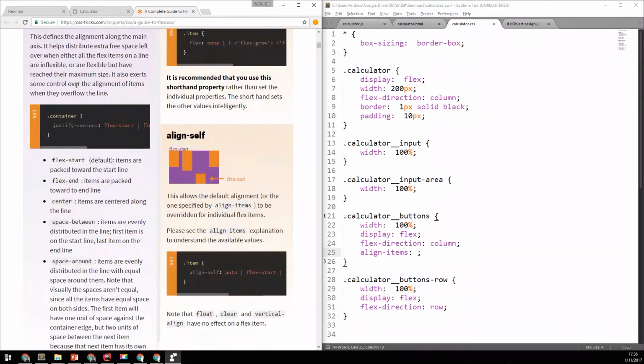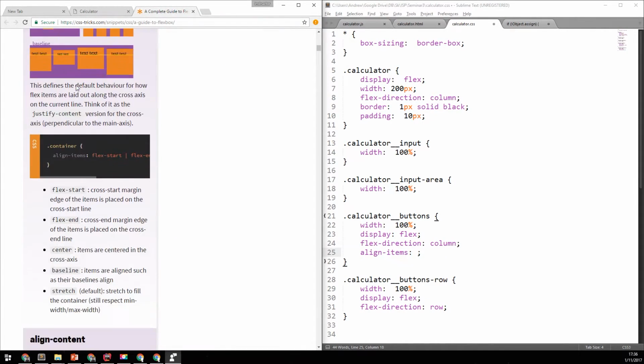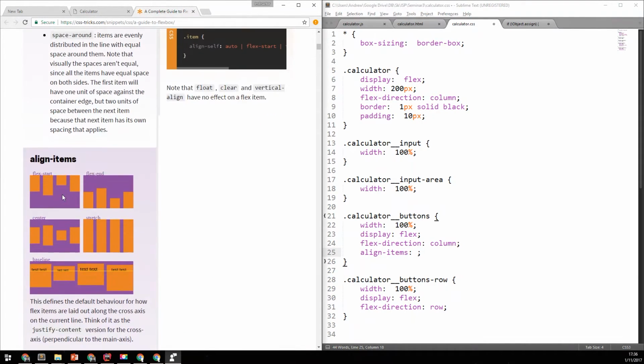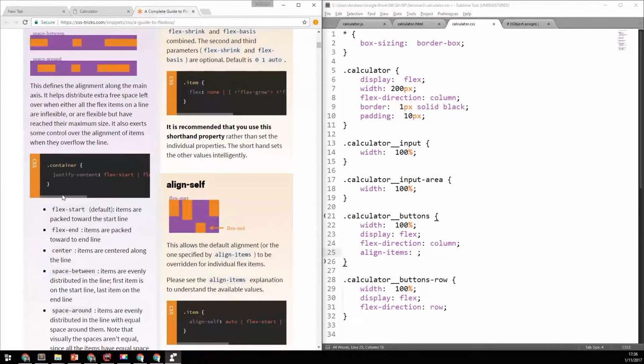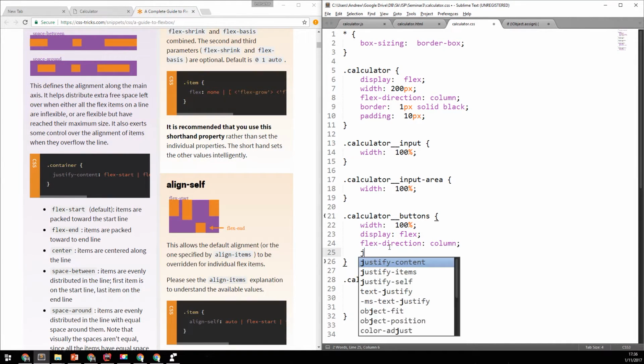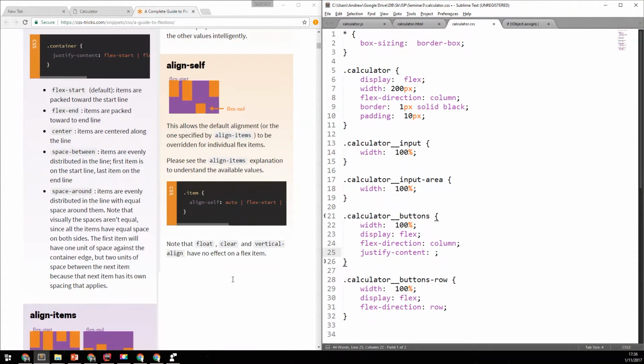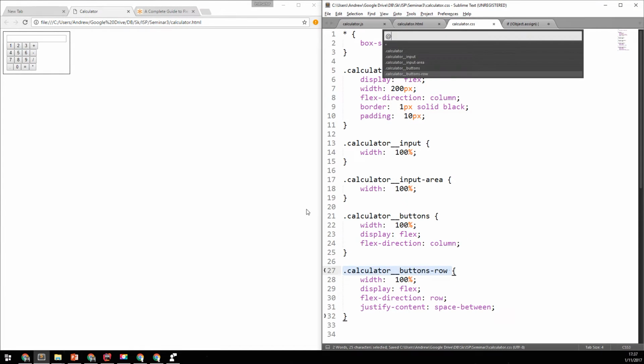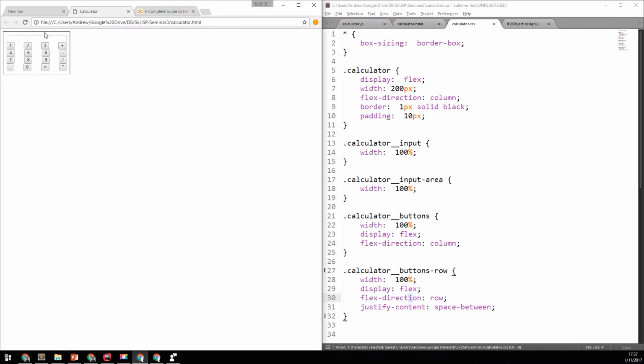Not justify content, and not align items. What can we do? Align content? Interesting. Let's try justify content. Let's say space between. Oh, because it needs to be on the buttons row. So we have evenly spaced buttons now, not quite good. Let's say space around, yeah, a little bit better.